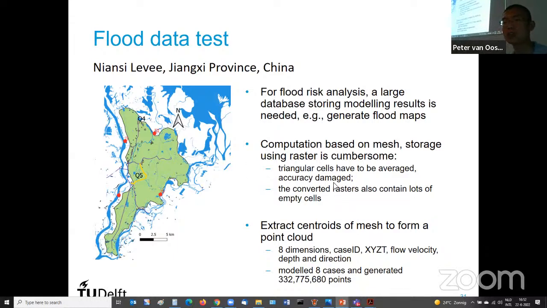So when you start using the rasters, you will have to average the computing results, where you lose accuracy. And also the converted rasters may contain a lot of empty cells. However, if you treat each triangular cell as one point, using the centroid of each triangular section as a point, then for each point you can store the XYZT, the flow velocity, for example, and the depth. You can turn the whole modeling results into the ND point cloud representation and use our solution to solve these risk queries. So that is the basic thinking behind.